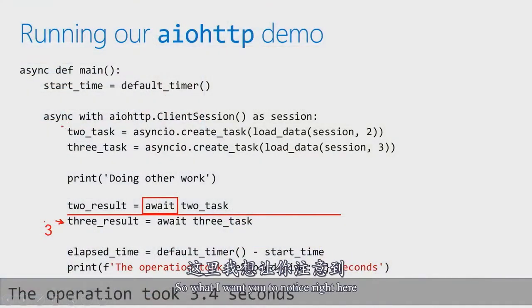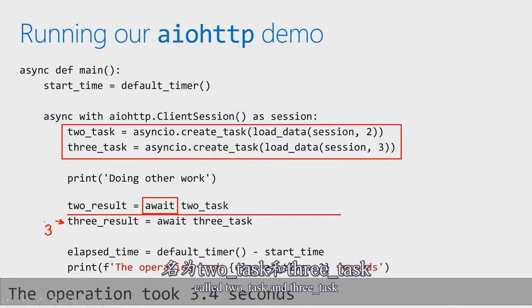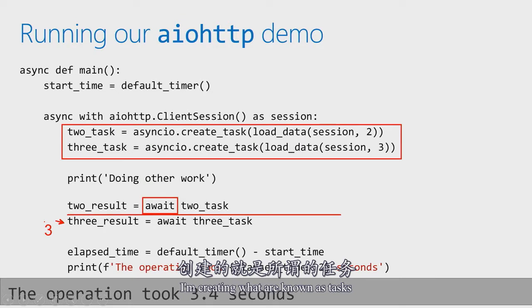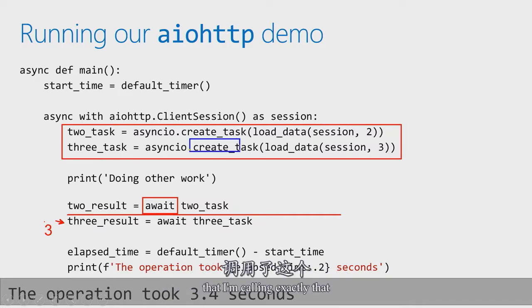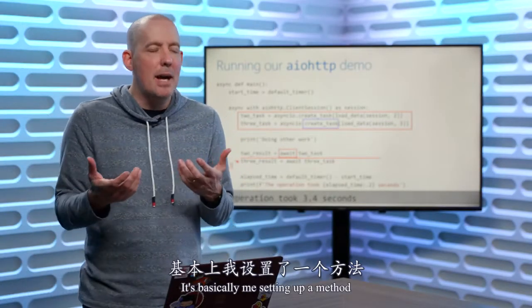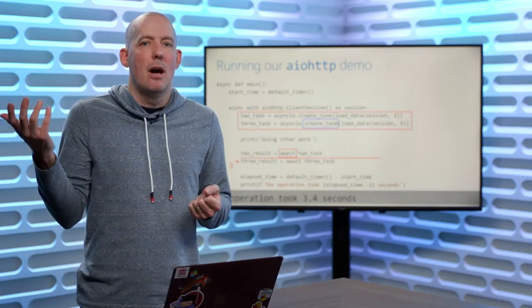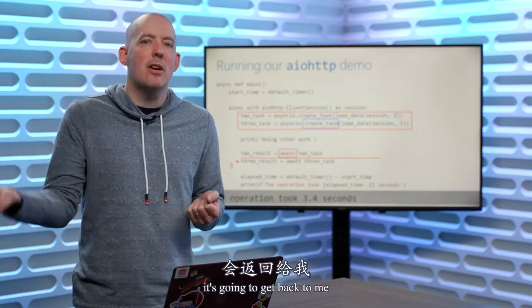So what I want you to notice right here is I'm creating two items here called 2 tasks and 3 tasks. I'm creating what are known as tasks. And in fact, you can see right here off of async IO that I'm calling exactly that. I'm calling a task. Well, what's a task? A task is really it's like a promise. It's an IOU. It's basically me setting up a method. That method is going to execute, and when it finishes, it's going to get back to me.